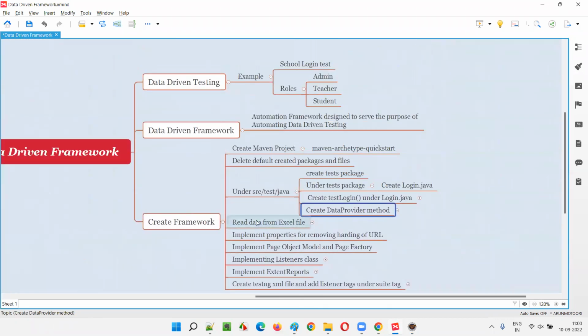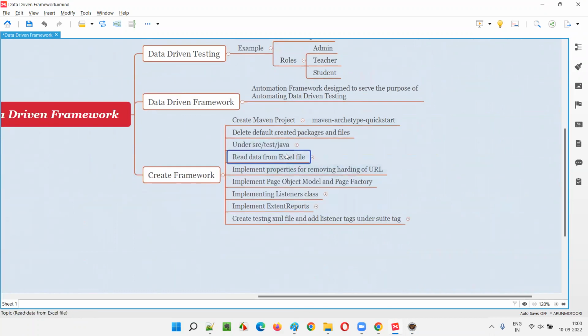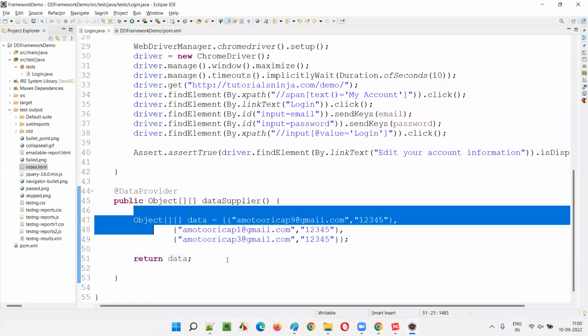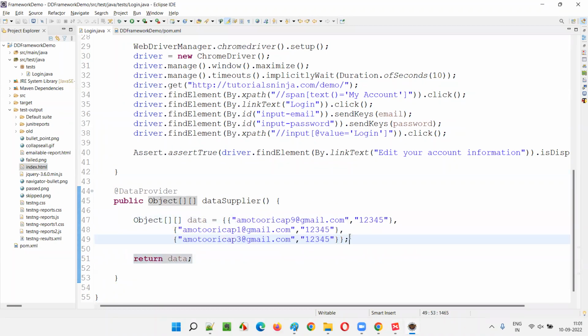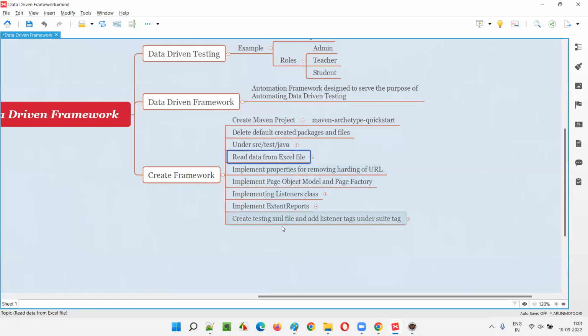Now let's move ahead, guys. Now let's read the data from the Excel file rather than reading the data from this data provider method having this object array like this. Let's read this particular credentials or data from the Excel file. How to do that? For that, I'm going to demonstrate now.